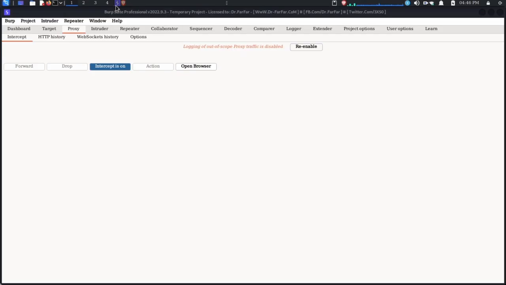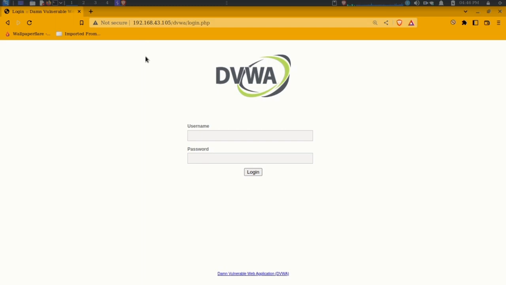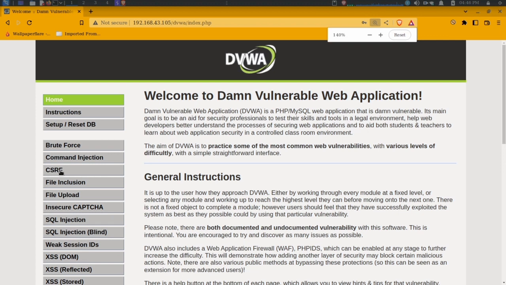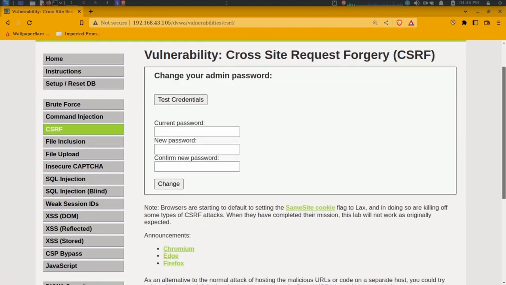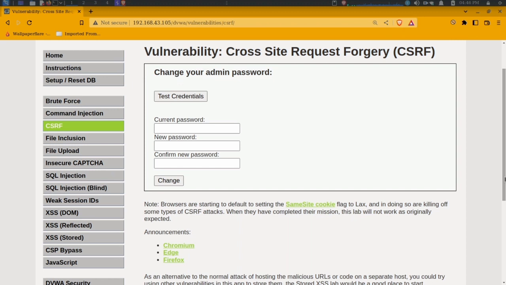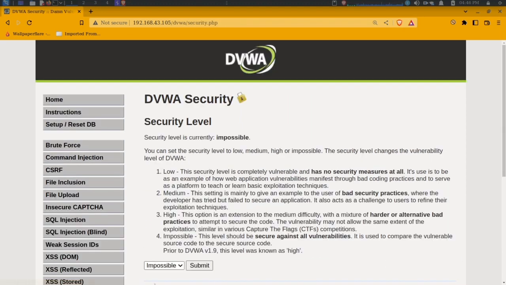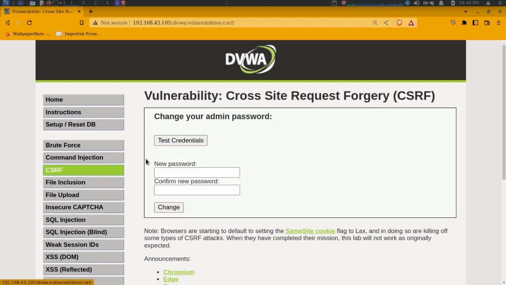So I have Burp Suite here, which is my Burp Suite Pro. I'm just going to turn off the intercept, and I have my DVWA here, which is my Damn Vulnerable Web App. I'm just going to log in, as usual. Once I'm logged in, I'm going to move to the CSRF tab, set the security to low, so we are starting from low, and go back to CSRF.